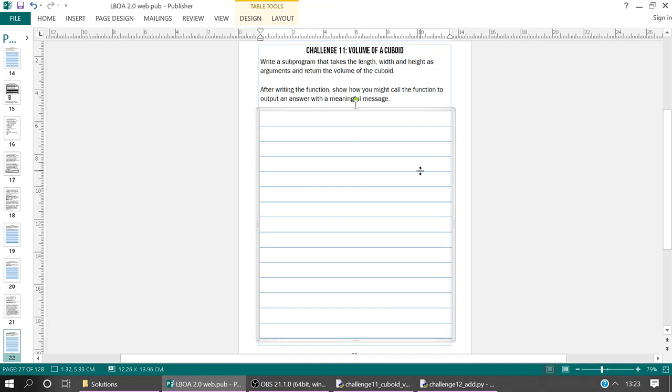Let's just write the function to start with. We'll start by defining it, and it's the volume of a cuboid. So we'll do vol cuboid, and we're going to take in the length, width, and height. So we'll put length, width, and height. Those are our parameters. And then below that, we need to work out the volume of a cuboid. You should all know that the volume of a cuboid is the length times the width times the height. If you didn't know, then now you know.